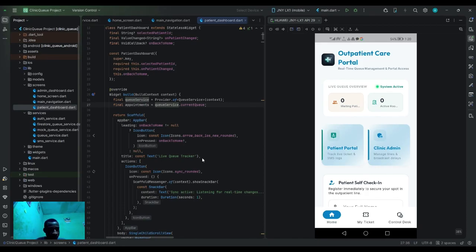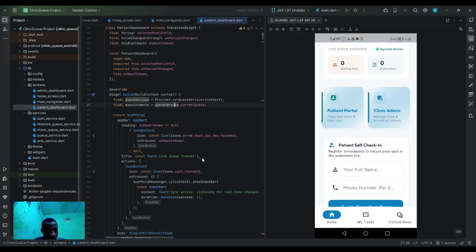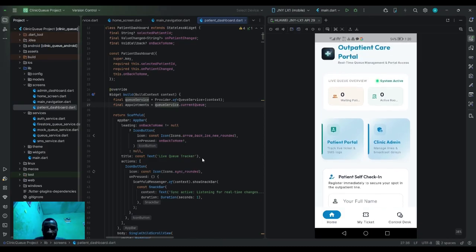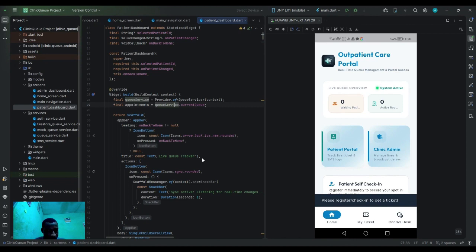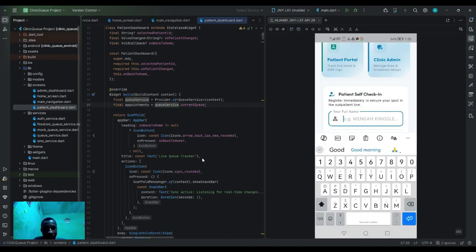So I'll go straight into the UI and then I'll show you how it looks. So here's the UI. Here's the outpatient care portal. So here's the patient portal. Whenever you click it, it will tell you please register or check something before getting a ticket. Yes, so that means you don't have a ticket yet, so you need to key in your full name, and then your telephone number to be able to receive the SMS as well.